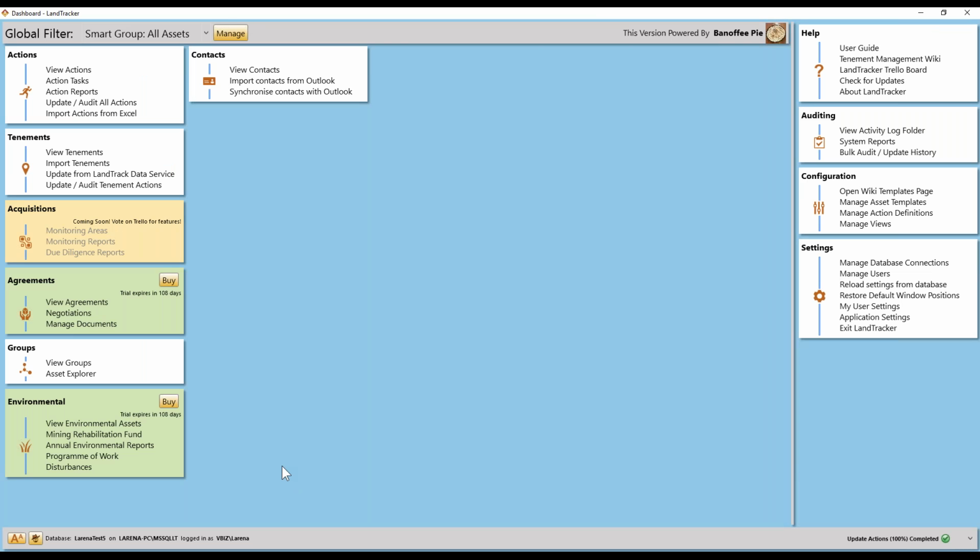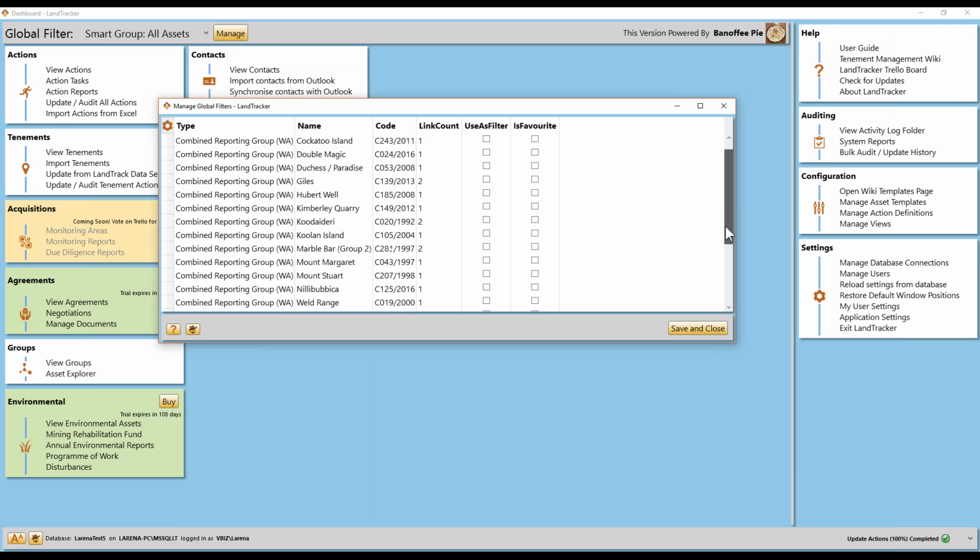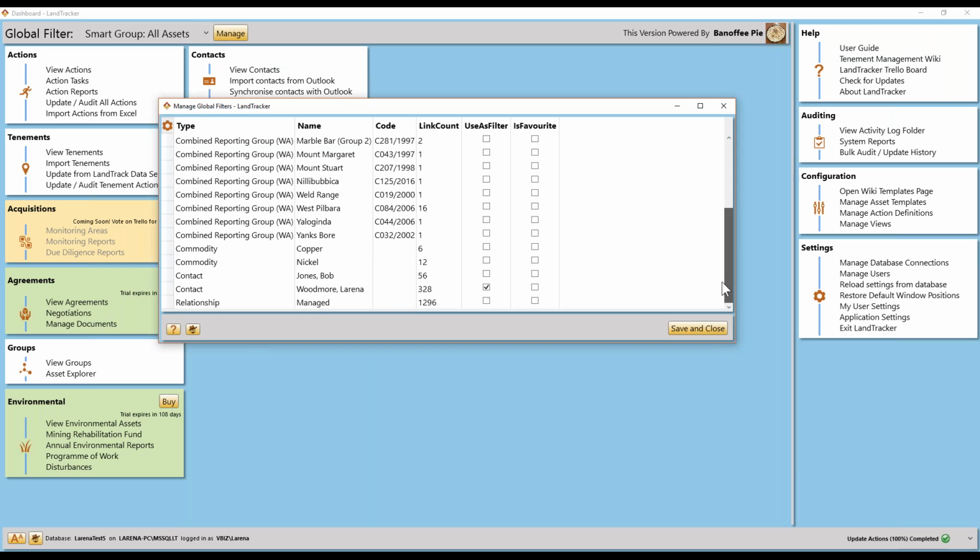Okay, so I'll just go through the new changes that we've got up the top of LandTracker, where we've got the filter that previously allowed you to filter to only show tenements and actions that were members of particular groups. We've changed it now, so it's called the global filter. The reason for that is that it's not just groups that you can use for filtering. If we go into manage here, we've obviously got all the combined reporting groups, all of the standard groups, but we can also filter by contact.